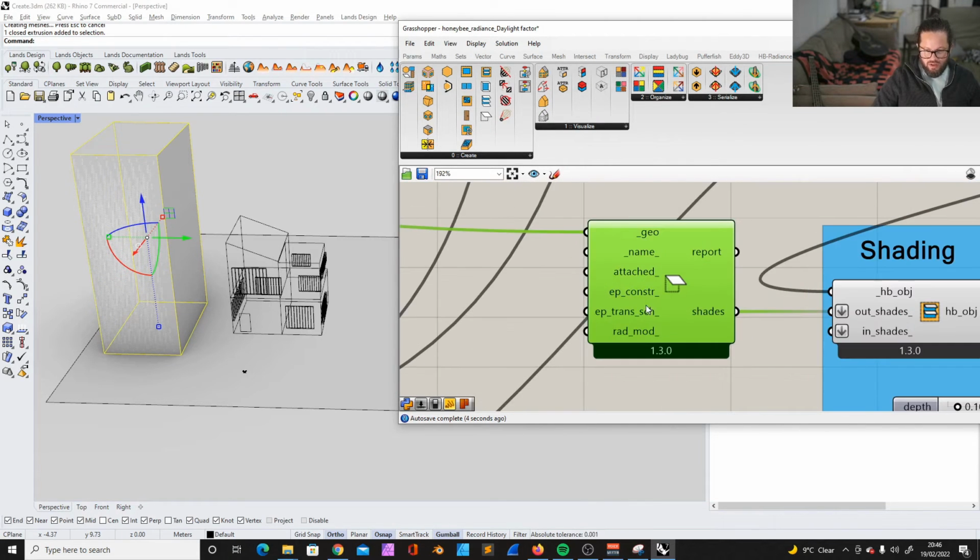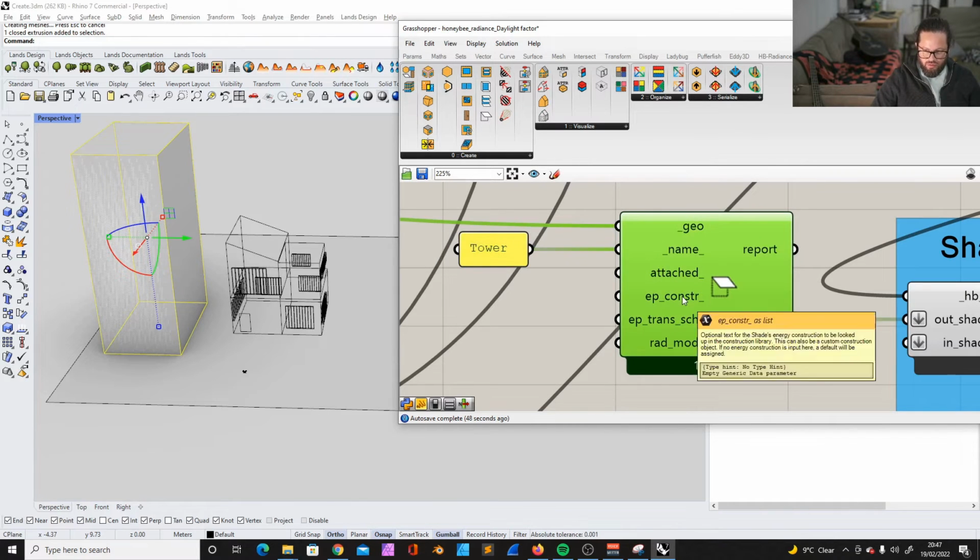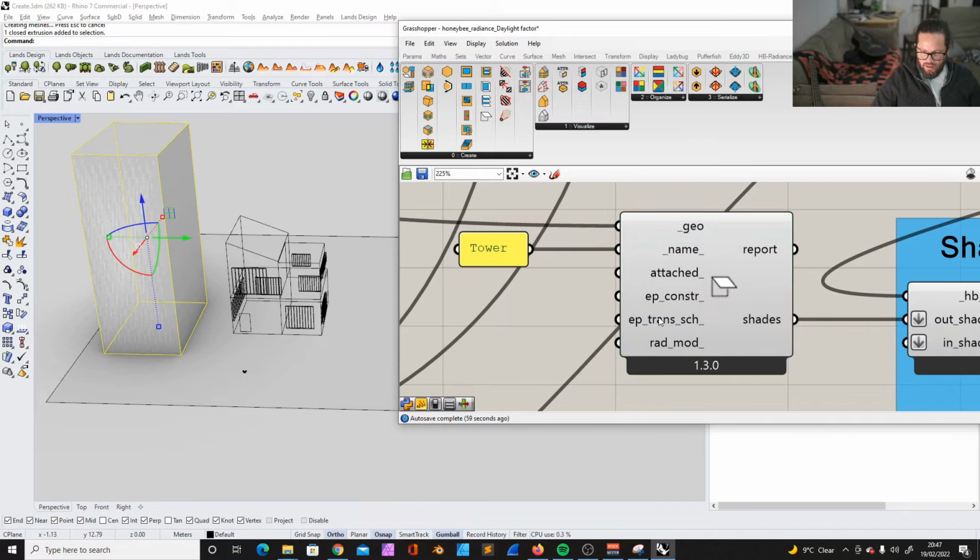And here you can actually see, if we look carefully, these slots. For the geometry, we can apply a name, like Tower. Attached would be if it's attached to the building. Here you could apply a construction set. And then here is the E+ transparency schedule. And we also have a radiation modifier, so we could give it a material. The E+ construction is about energy modeling. This is about radiation. It's about how it affects the light, whether it reflects light or not, and so on.